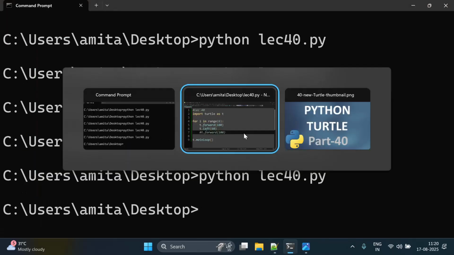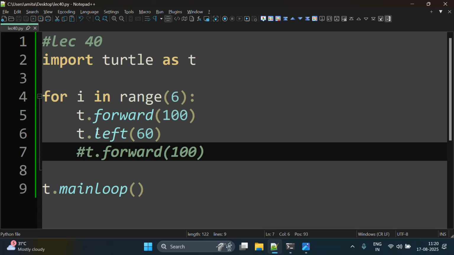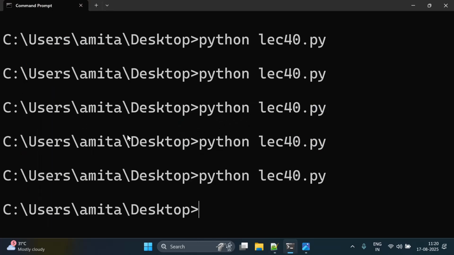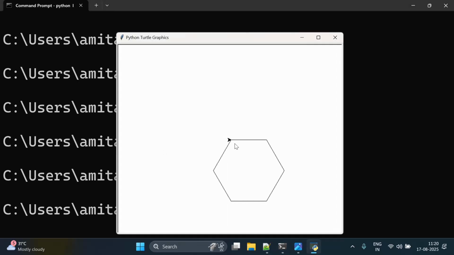Now you can even form this by writing right. So if we write right, you can see the difference now. The hexagon is formed below this line. Whether left or right, the hexagon is formed. The only difference is it will form below or above the line which we made at the first.